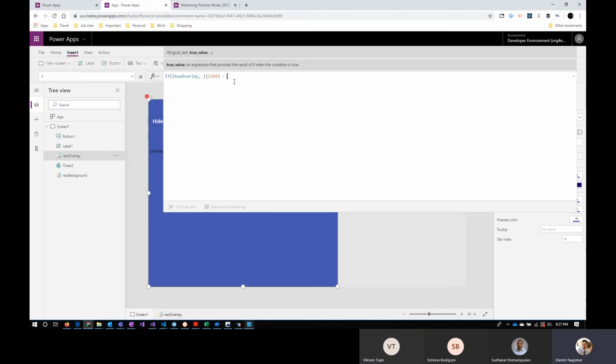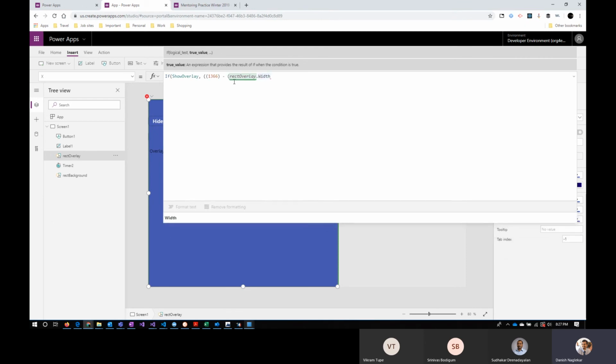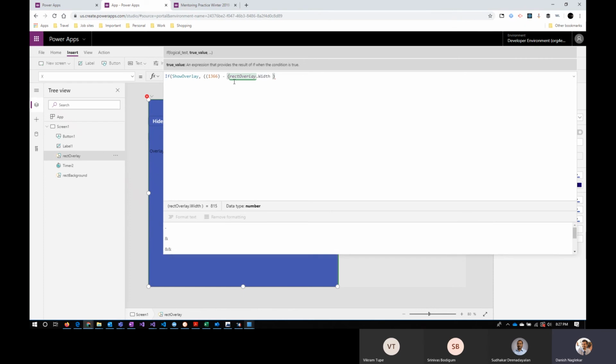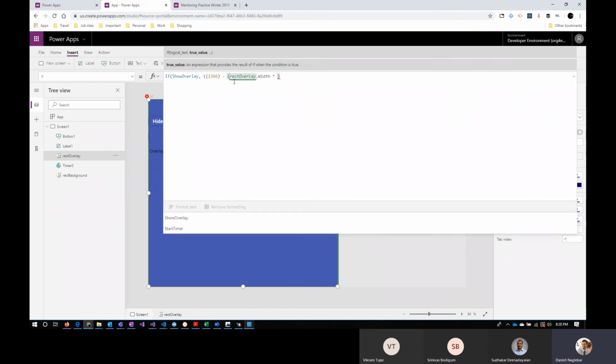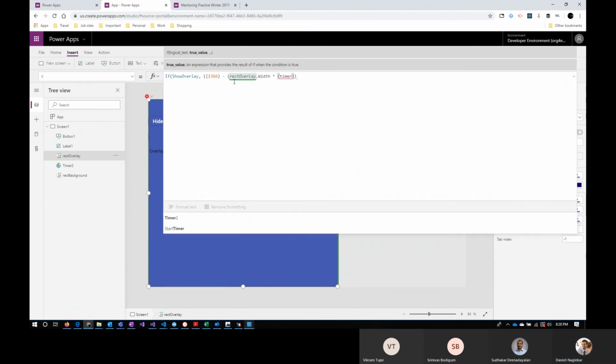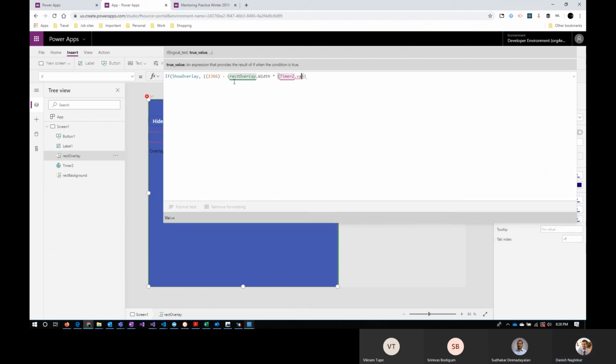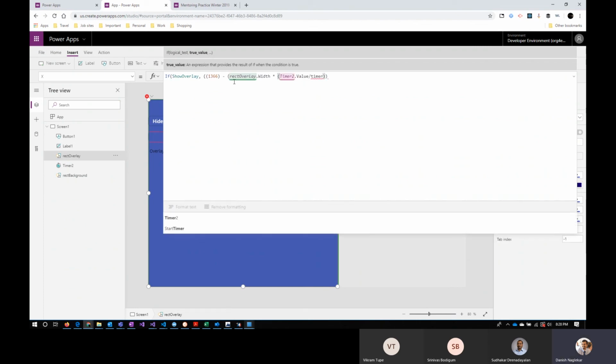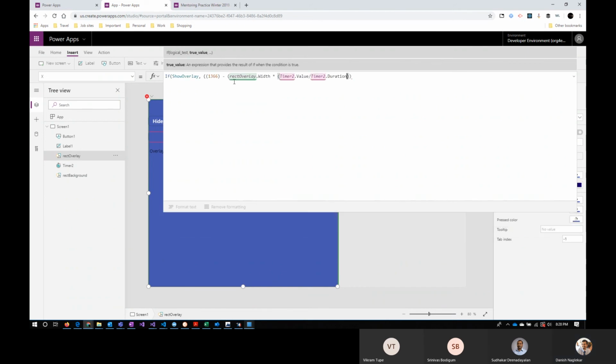Minus rectangle overlay dot width. And whenever you want to do any animation, this is the common property you have to use: timer2 dot value divided by timer2 dot duration. Duration is constant, value decreases. As I said, value decreases, but the duration is whatever you're setting. So duration would always be 2000 in our case. You're just decreasing the value.